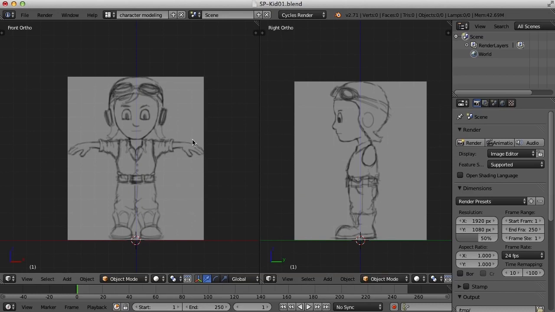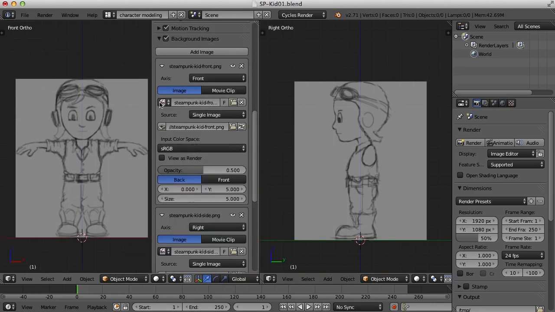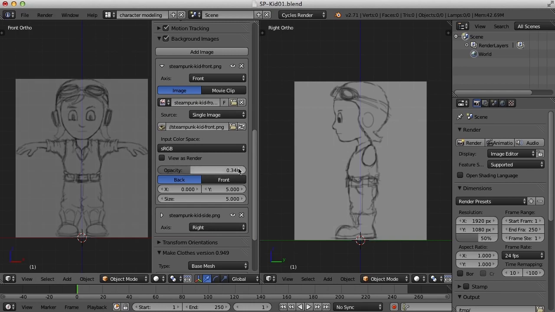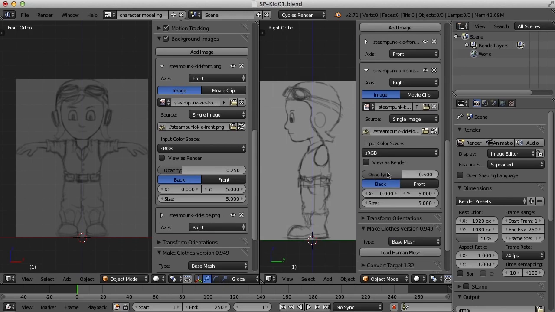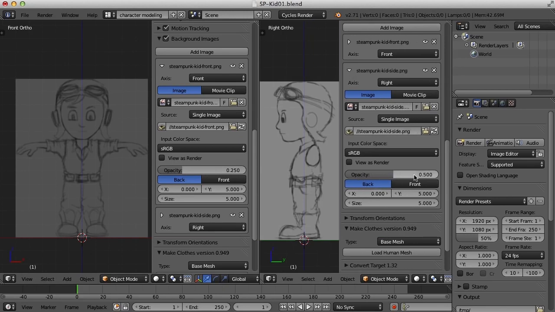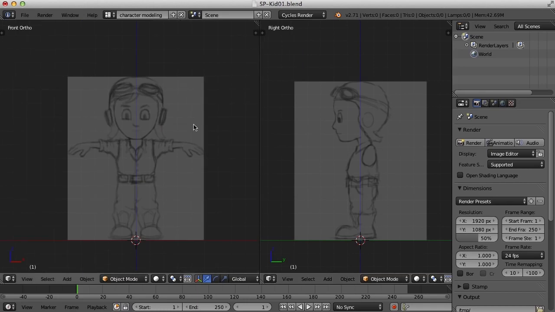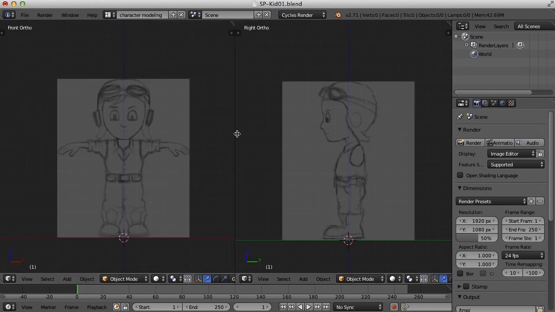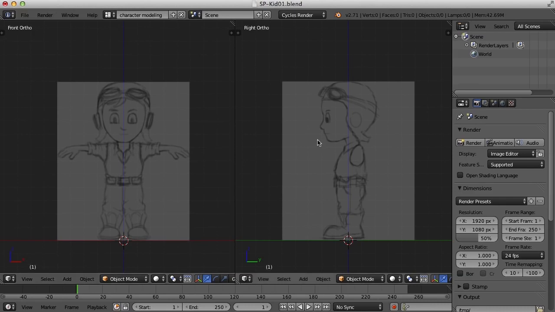I think I want them also to be not quite so bright. Opacity, this is what I want. I'm going to take this down to 0.25. And over here as well, this is the side view. Take the opacity down, 0.25. There we go. Now, here is my screen layout ready for character modeling.